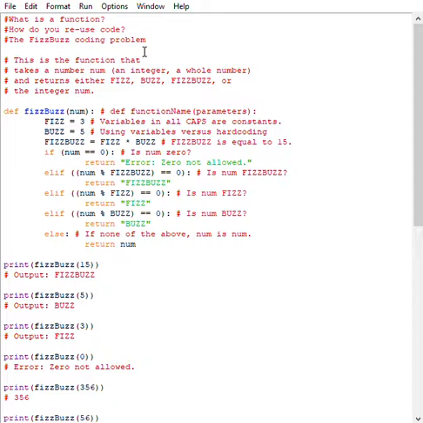Today I'm going to talk about the FizzBuzz problem. It's very popular in the coding world. First we have to know what FizzBuzz is. FizzBuzz is a game you play in a group, in a circle typically, usually with more than 3.